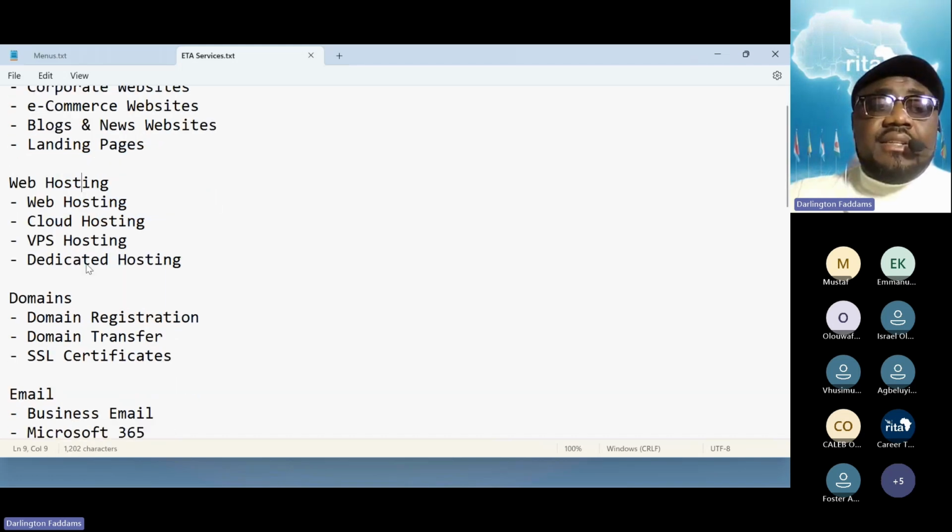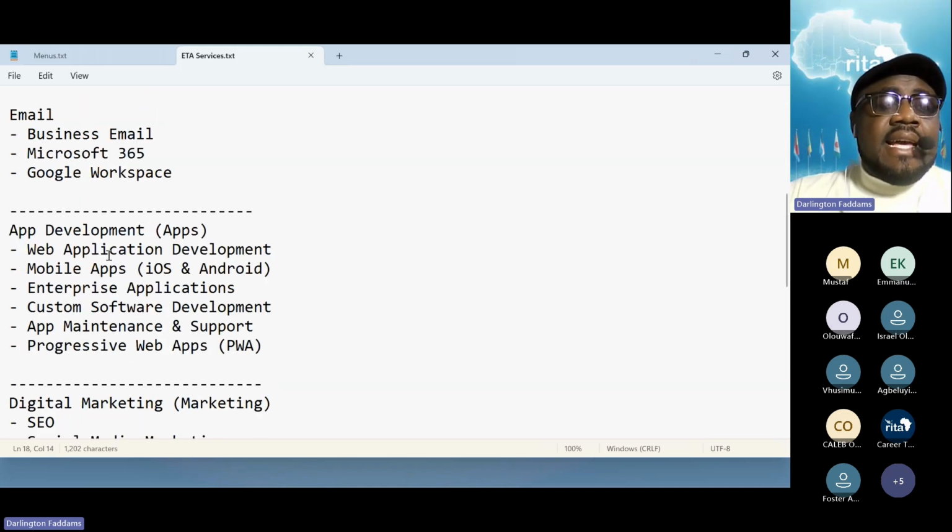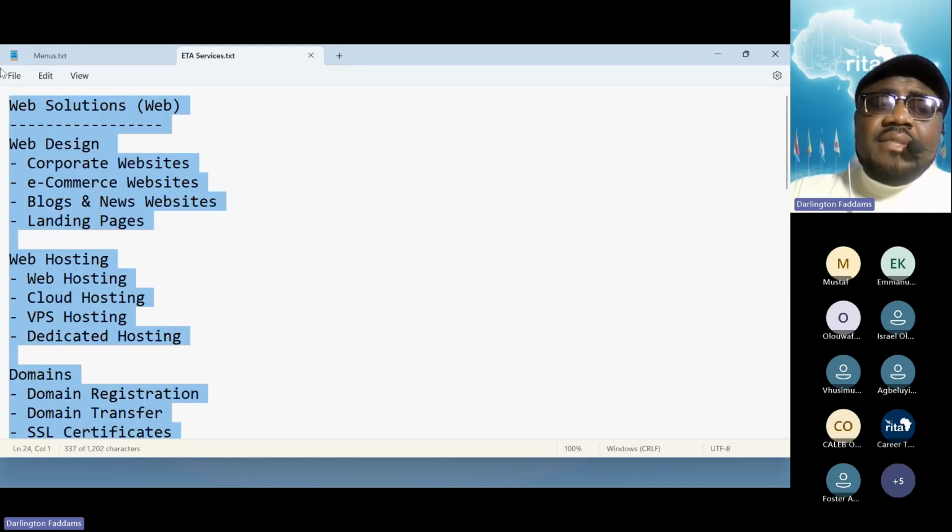Under web hosting, they have shared hosting, then cloud hosting, then VPS hosting, dedicated hosting. Then under domains, they have domain registration, domain transfer, SSL certificate. Under email, business email, which is good. Then Microsoft 365, and then Google Workspace. So for all the services here, you have been trained to provide all these services. So your business can provide these services to your clients.